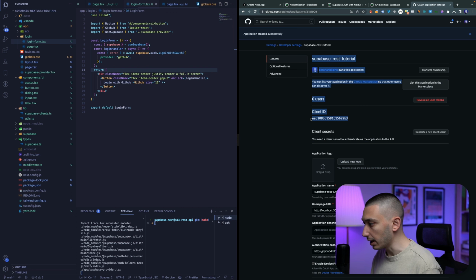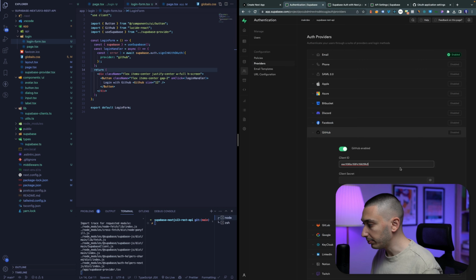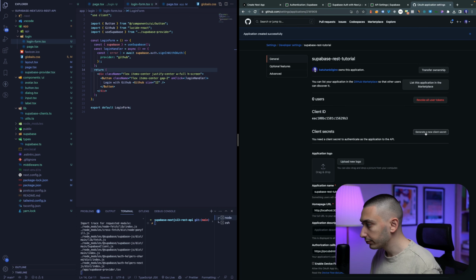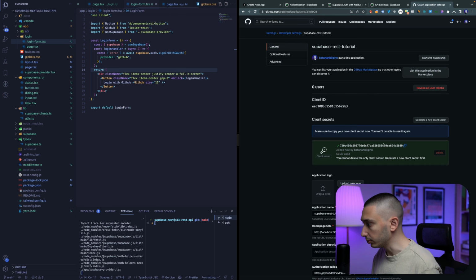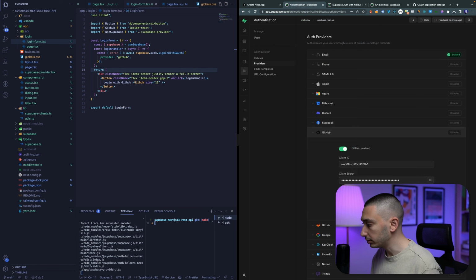and we can register our application. First, we need to copy this client ID and paste it into our Supabase dashboard. And now we need to get our client secret from GitHub. First, let's generate a new secret, but I need to verify this from my phone. Give me a second, please. GitHub. Yep, I approved. Okay, cool. Now we can copy this secret and paste it into our dashboard like this.